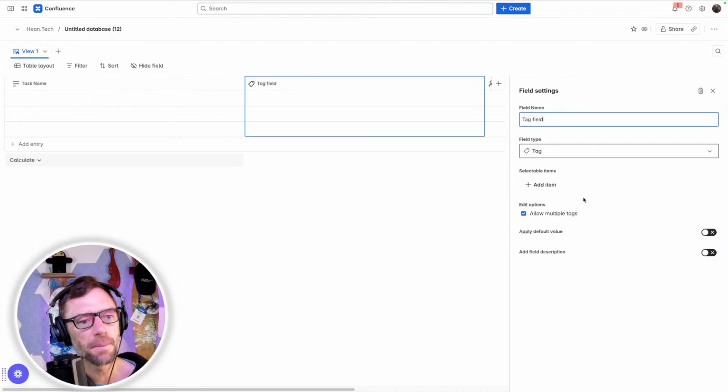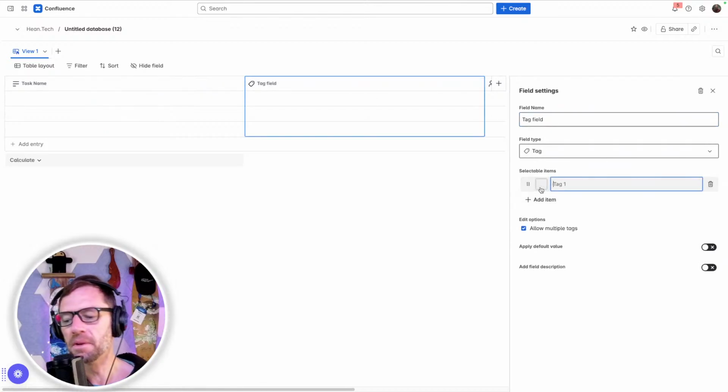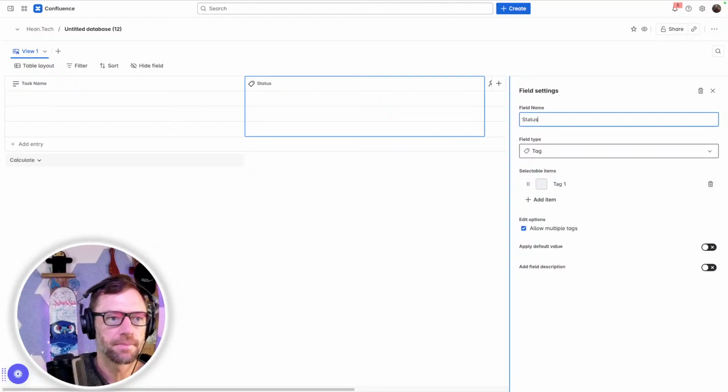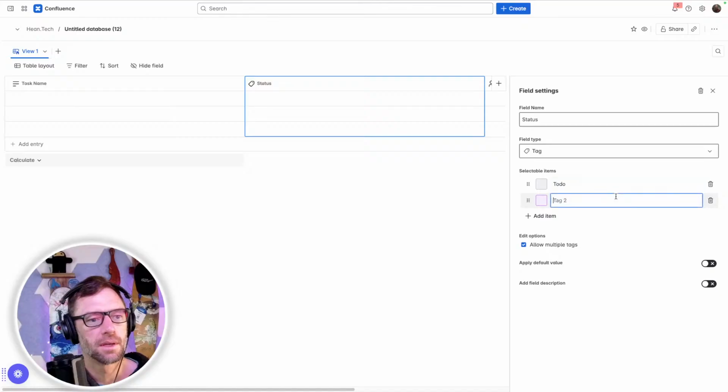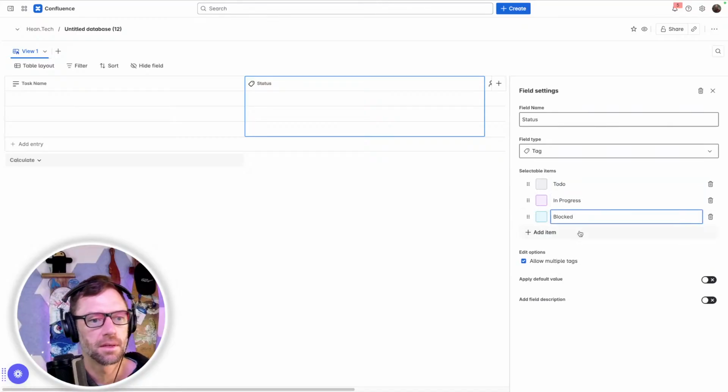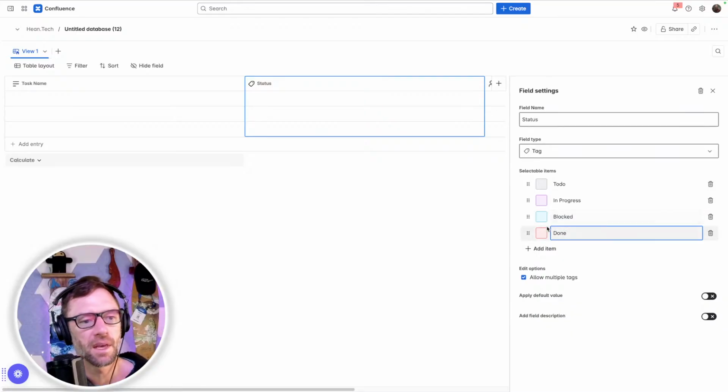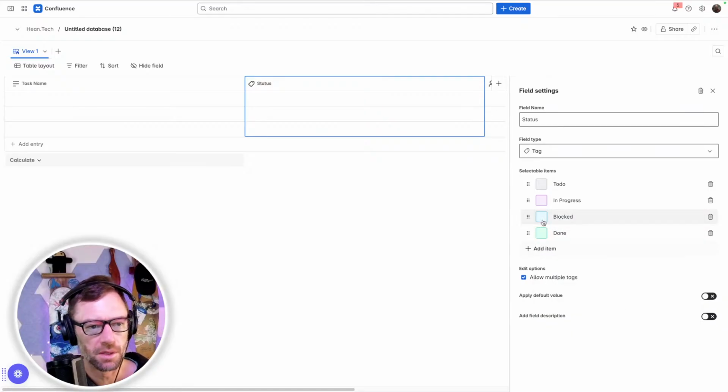The tag field has selectable items. You can think of this like a single select or a multi-select dropdown. So I might call this one my status. And I have a to-do status, and I have an in progress, I have a blocked, and, you know, done. And I can change the colors to make them look prettier. Cool.